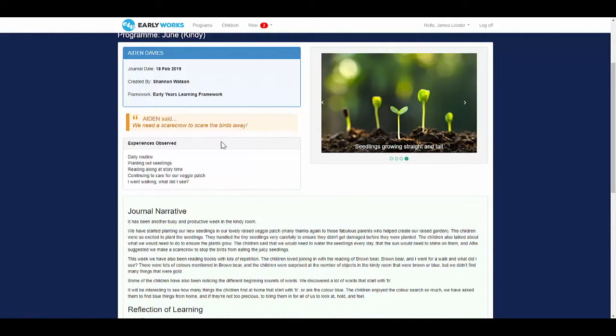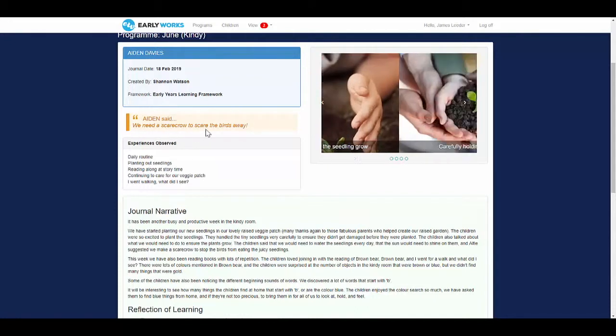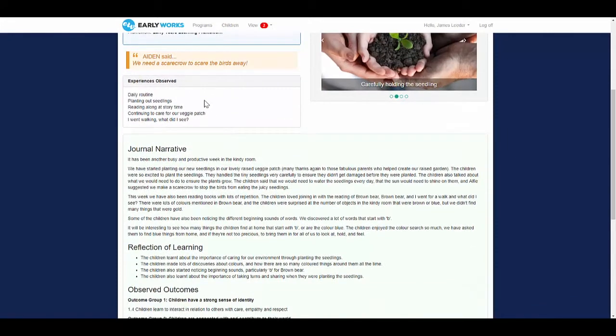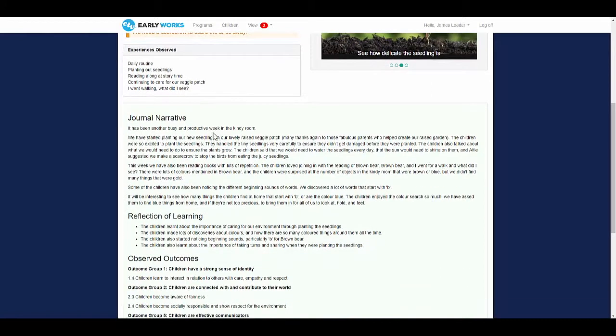So if your child has said anything, if there's been any dialogue that really illustrates the learning or the interest of your child, that will be included here. Then the experiences observed. These are just the activities or experiences that are covered in the journal. And then the journal entry. So in this instance, it's just an overview of what's happened in the week.